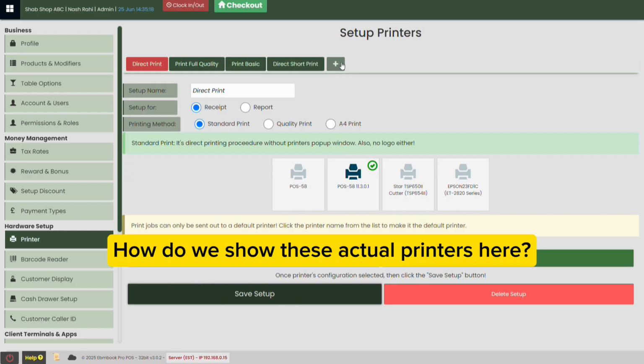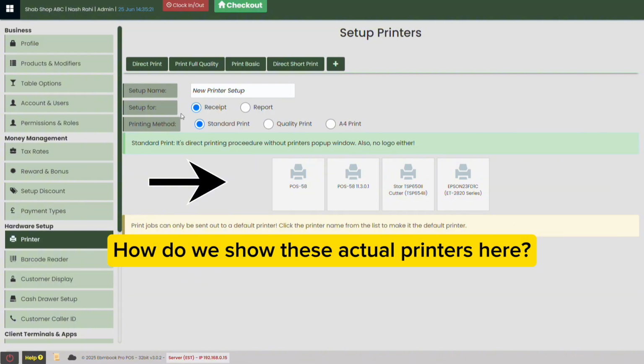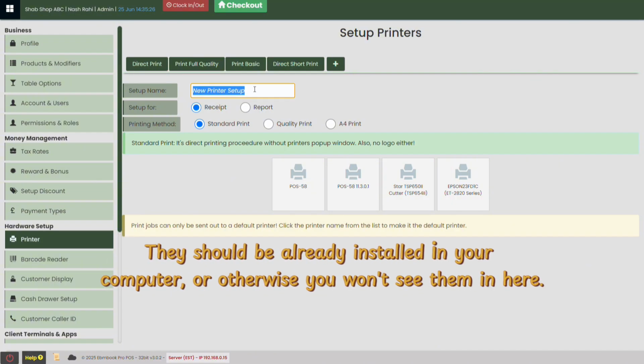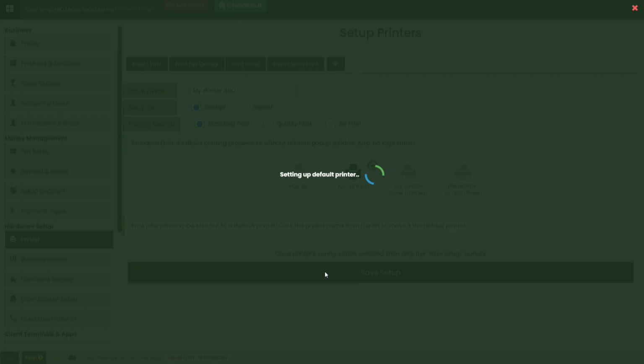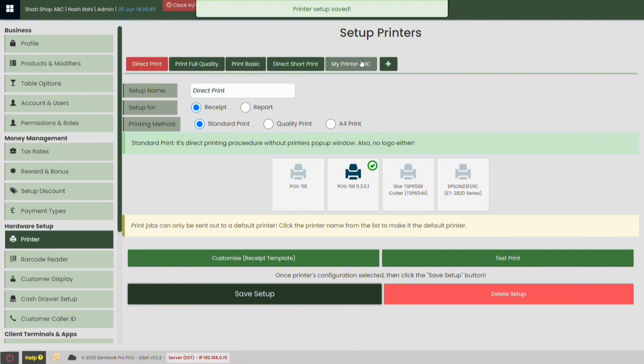If you want to create more printers, for example, more printing options, you just simply click on the plus icon. You can name your printer whatever you want, for example, my printer ABC. You can call it a receipt printer, report printer, standard printer or quality printer, whatever you want. In this case, I'll choose my printer, click on save. Another printer has been added. You can see it, my printer ABCD.